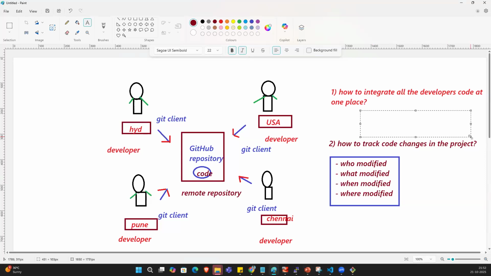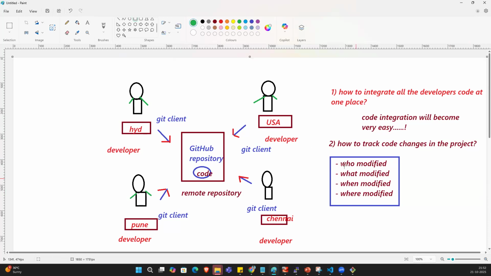Code integration will become very easy. Guys, understood? So the GitHub repository will monitor all the code changes. How does it monitor? It monitors who modified, what modified, when modified, where modified.